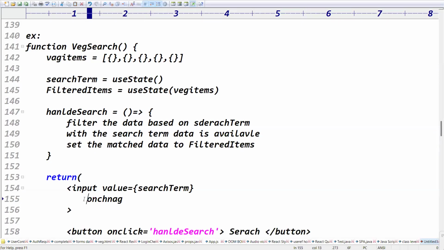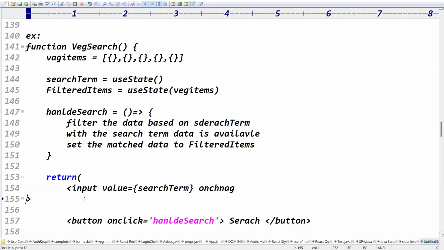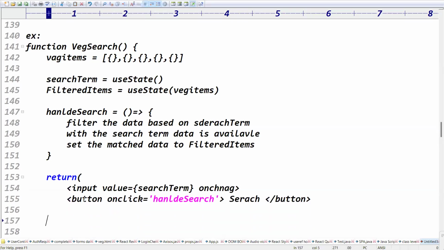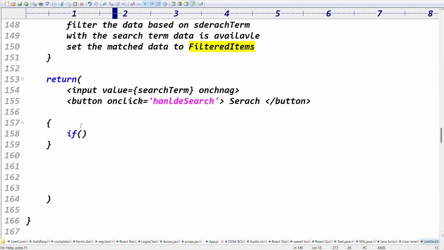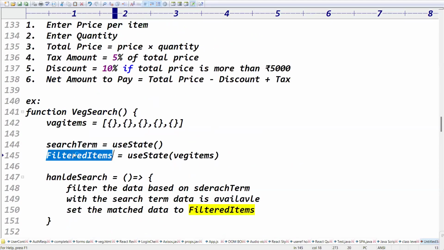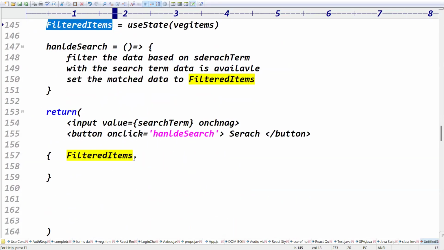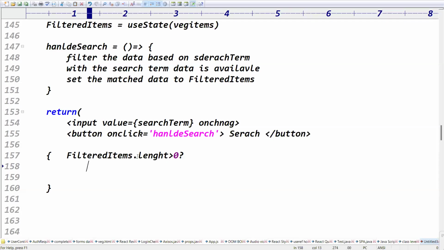Go for the what statement here? On click button, here the button. Here you write the message. You write the curly braces in the return statement. Check the if condition. If filtered items, you write filtered items dot length, which is greater than 0, question mark.